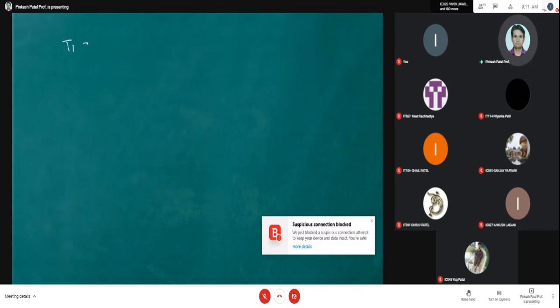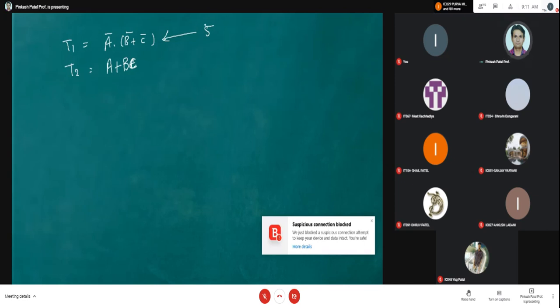So my T1 is A bar into B bar plus C bar. My T2 is A plus B into C. These expressions can be implemented by 5 gates.